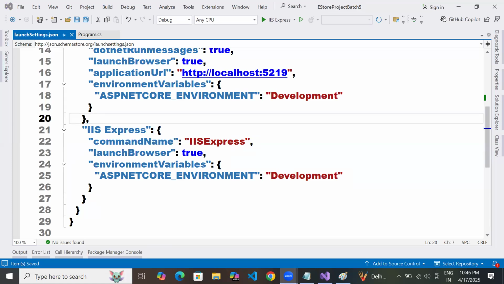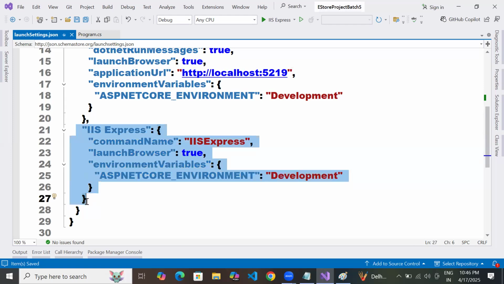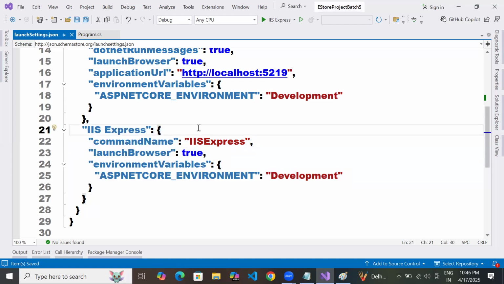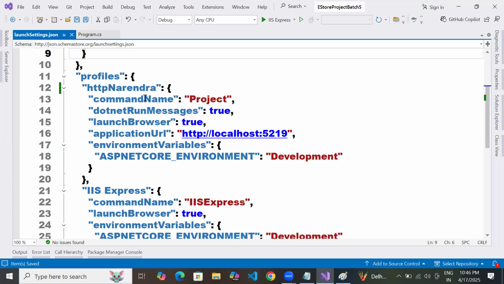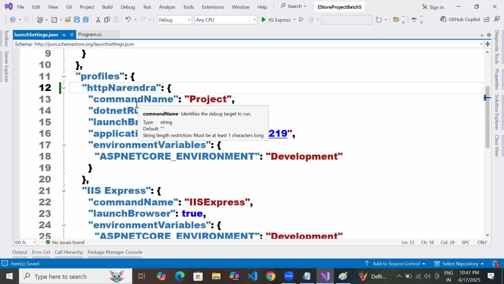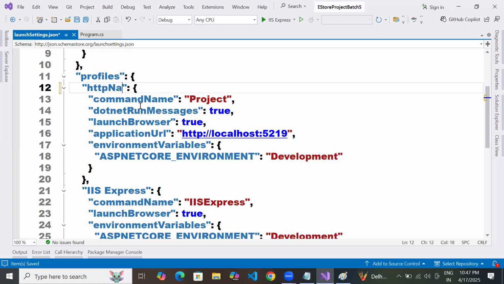So it is up to you to make a decision whether you want to run in this particular Kestrel server or you want to go and run in the IIS Express server. Clear my point? And you go back, you just make HTTP. Anything else?